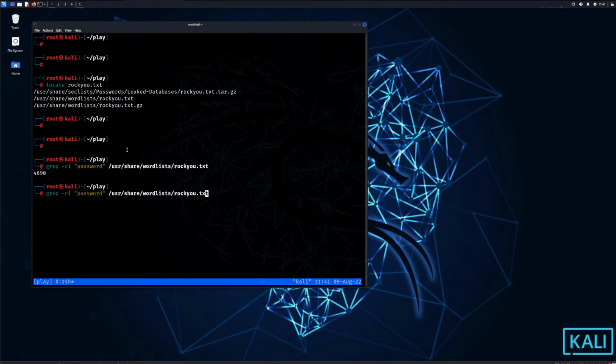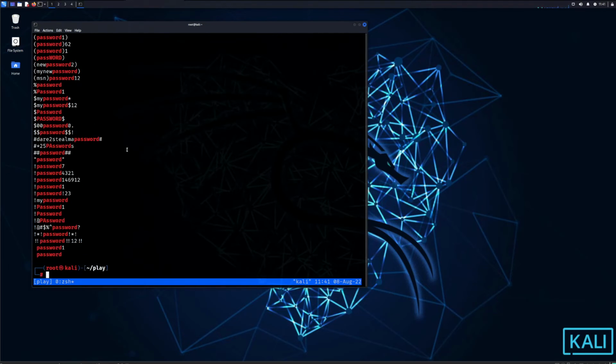So let's see what they actually are. If you want to see that, we can remove the C and ignore cases here, and we got quite a few. Here's all the 4,690 passwords with the word password in it in this rocku.txt. So that's a pretty basic example of grep. All right, moving on to awk.